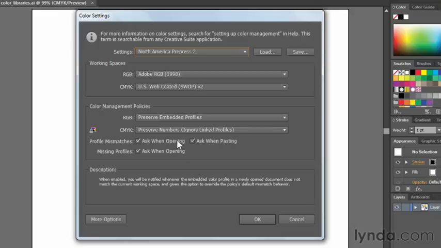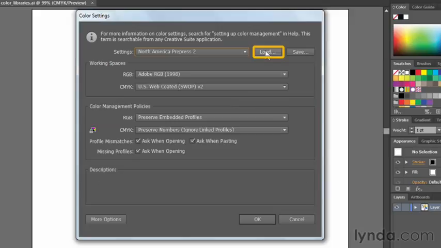So if I hover over this, it tells me that when enabled, you'll be notified whenever the embedded color profile in a newly opened document doesn't match the current working space. Like I said, you open up a document in Bruce RGB versus Adobe RGB 1998. At any time, you can come in here and change your general color settings for Illustrator. You can also load color settings that someone gives you, like a commercial printer, for instance. If they have their own specific color settings they need, they can send those to you, and you can load them by clicking the Load option right here.